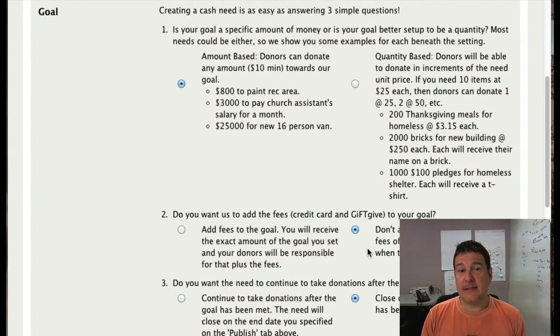The first question, and this is a new feature, is: is your goal amount based or quantity based? The way that we've set these up in the past, and the way that you guys are used to setting them up, is amount based. I have a need of $10,000 to paint a room in our church, or I have a need of $25,000 to get a new van. A lot of folks use these to put up needs that may not necessarily be on Amazon or maybe are for services rendered. So that's an amount-based need. What we've added is a quantity-based need.